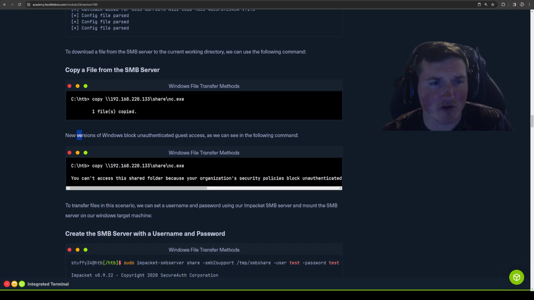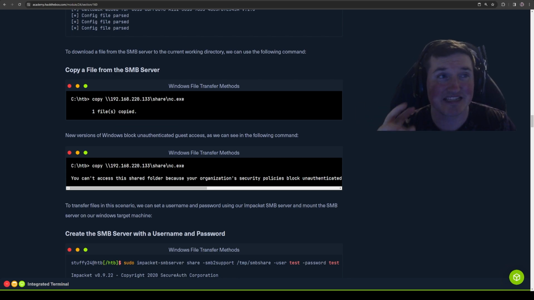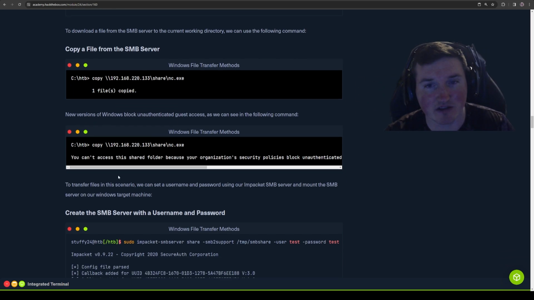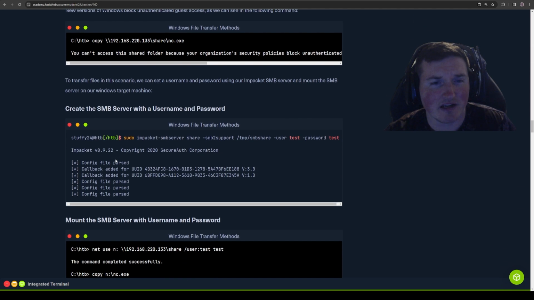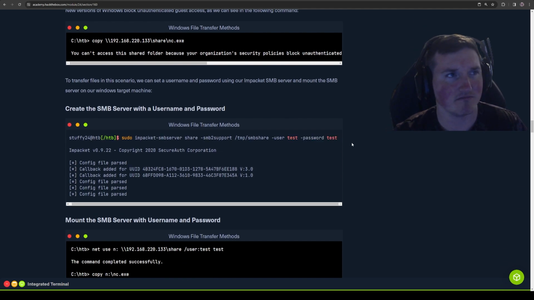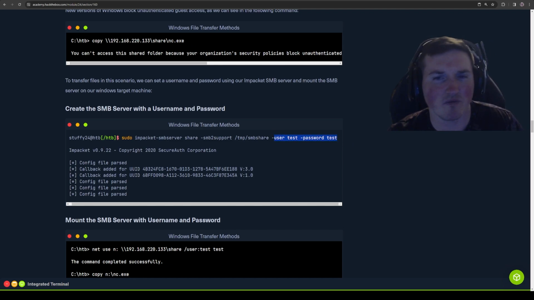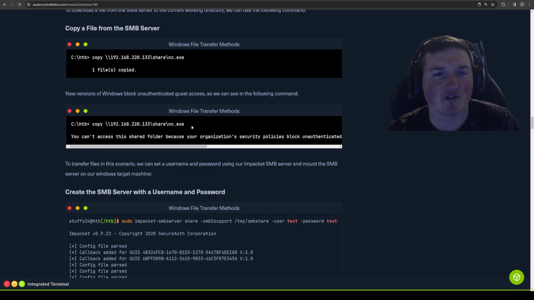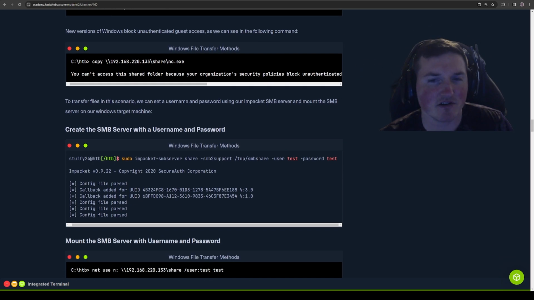Now, new versions of Windows block unauthenticated guest access. So it's not going to allow you, no matter what, to connect to guest access, right? Which in this case is what they're doing. So all we have to do here is run the same thing, but just set a user and password. It's that simple, right? A lot of you might say, well, why do we need to set a user and password? Because here they're counting it as a guest or anonymous login. Here, even if you put test to test, it's still anonymous.